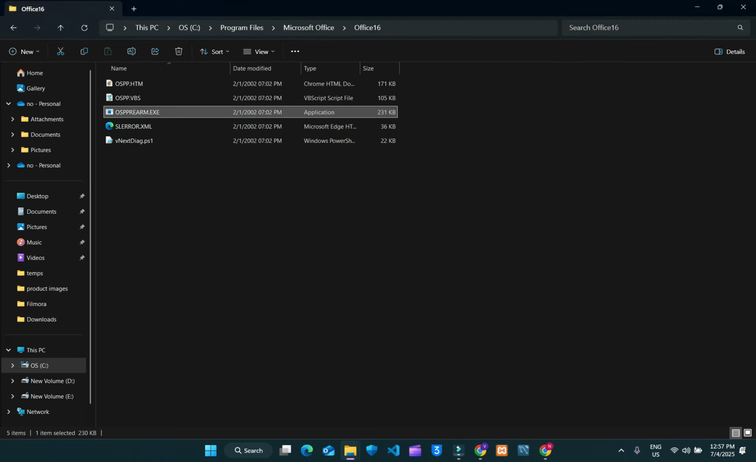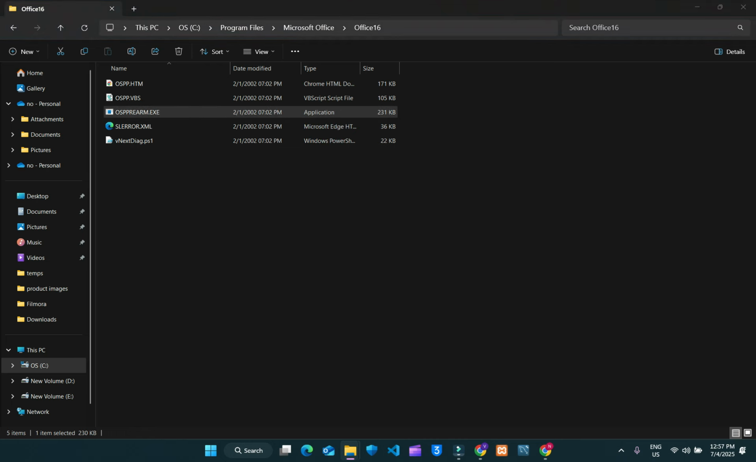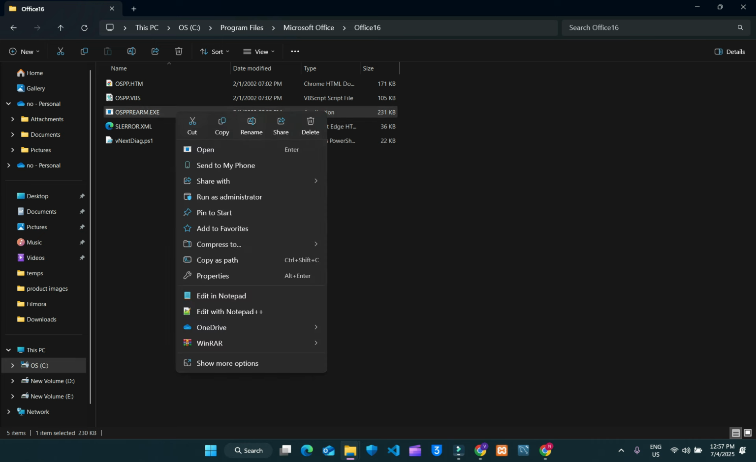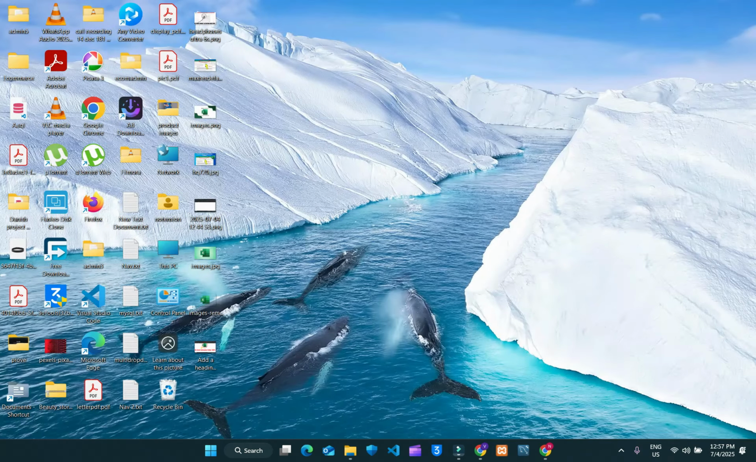You have to select this file again and run as administrator a second time. Select this file, right click on it, and run as administrator a third time. After that, you have to close your Excel and reopen Excel. This will fix your activation failed error.